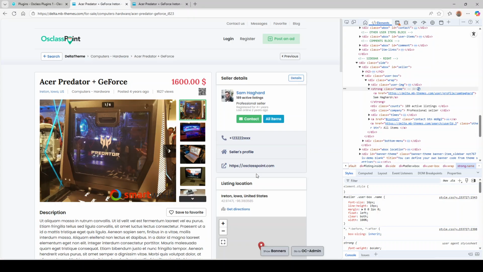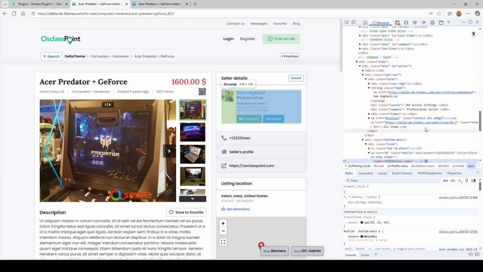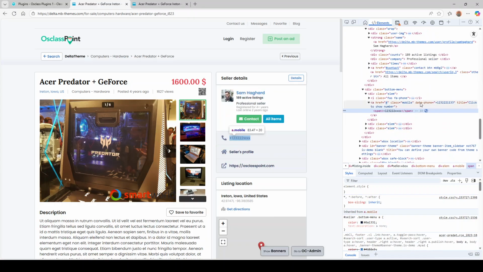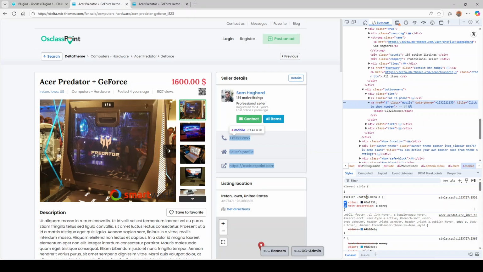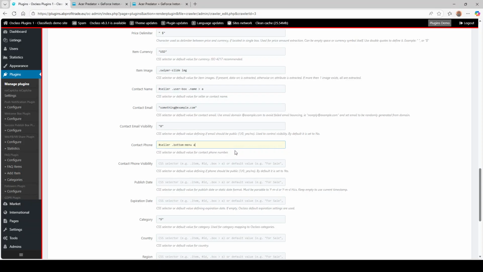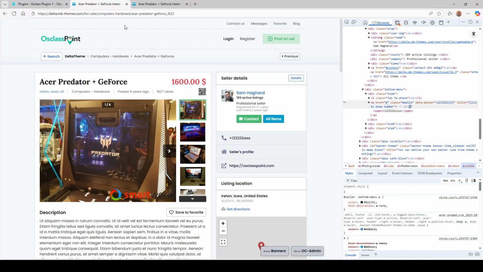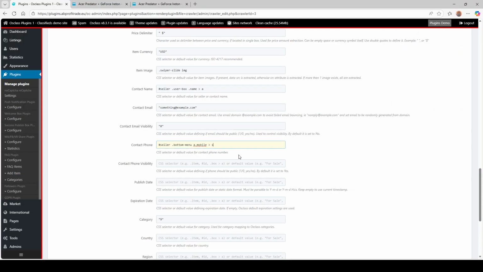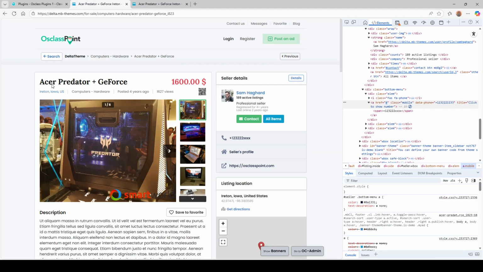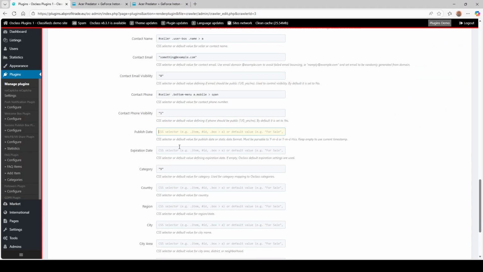Okay, email, is there an email? No email. Contact phone, I could use this one, even if it will be masked. I would ideally get this one, but it's not possible at this moment. So it's a.mobile, it's class mobile. And was there something inside? It's a span inside. Okay, visibility. Let me use one. It's a default in OS class. Publish date. I don't have a specific date here, so nothing.